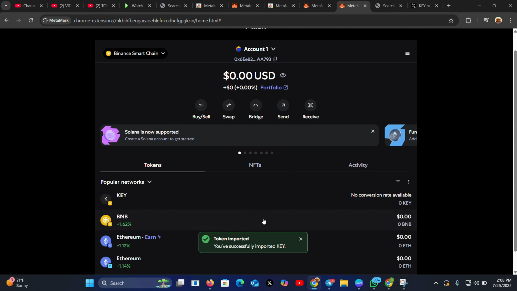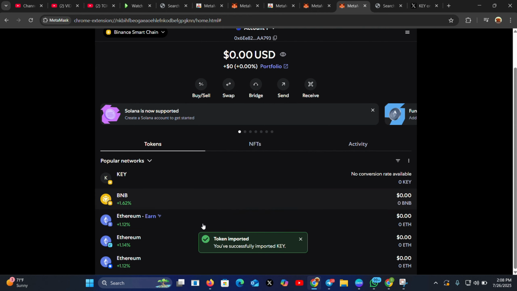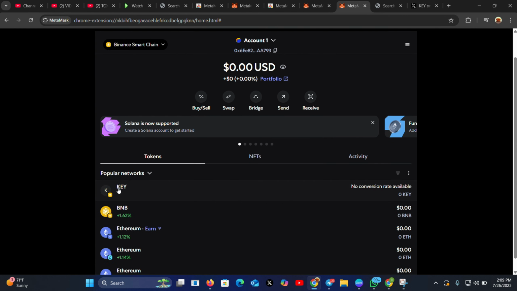So after seeing this message, you can now proceed to the home page and see if your KEY token has been added. So you can see for my case, here it is. Here's the token. And basically, that's how you do it. That's how you add the KEY on your MetaMask wallet. So the method of adding any token is the same. You just have to get the contract address and the network it's running on.